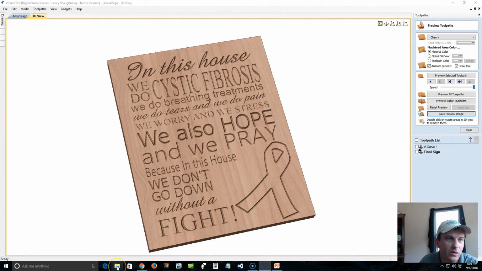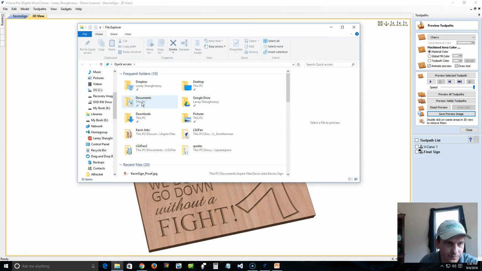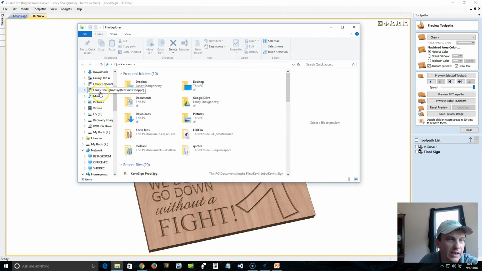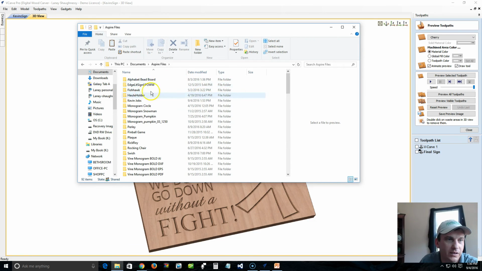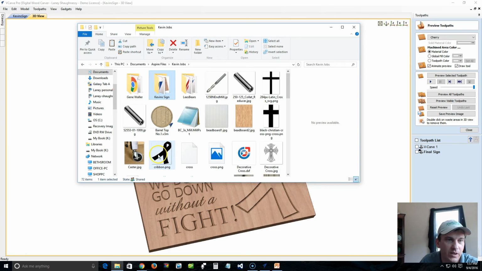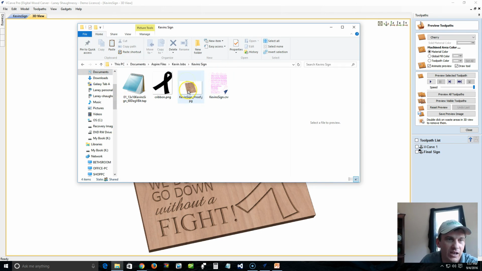Alright. So now if I go into my file folders here, it's under Kevin's jobs. All of his jobs are under his jobs. So if I go into my File Explorer and go to my Documents, Aspire Files, Kevin's Jobs, I can look here, and in this job folder I've got my CRV file, my proof image, and my toolpath, and everything that has to do with this job is in this folder. Now there's one other thing that needs to be moved into the folder, and that is the ribbon, because this ribbon image was part of that job. So I'm just going to drop it into that folder. So now everything that is involved with this job is in this folder, and it'll help me find it later on. I don't have to search all over the place.